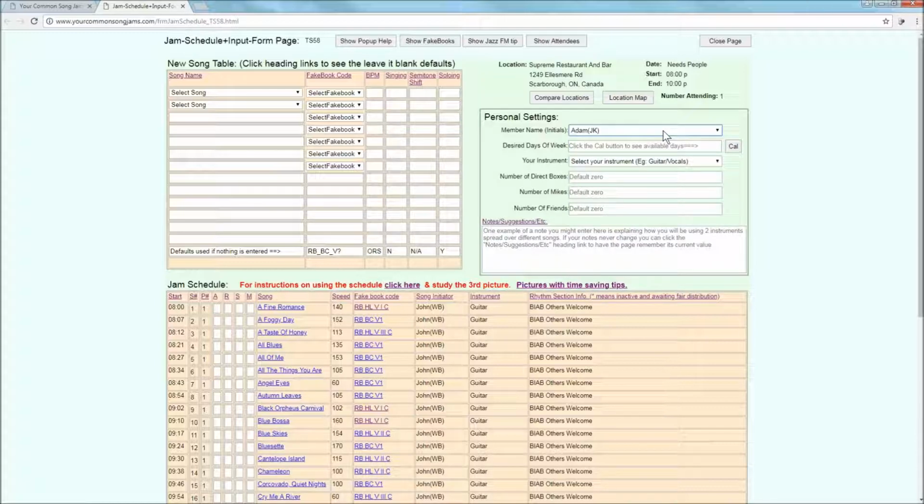Okay, that field has to be filled out because there's a button here to send the email. If that's not filled out, you'll get an error.